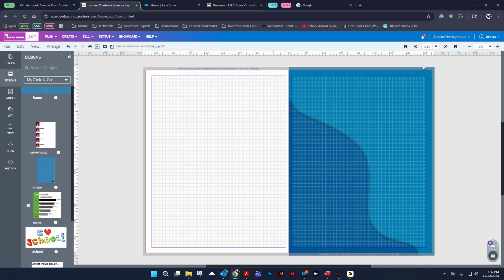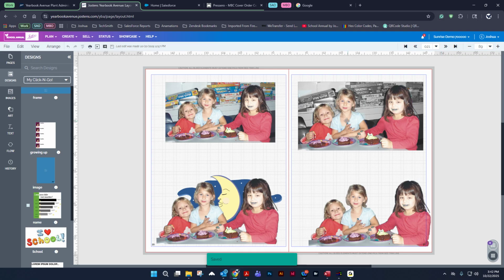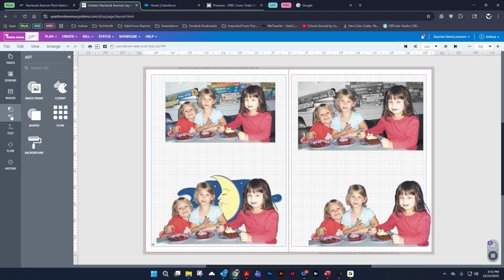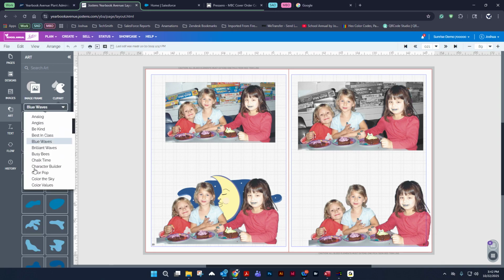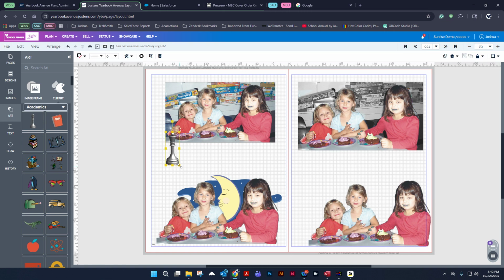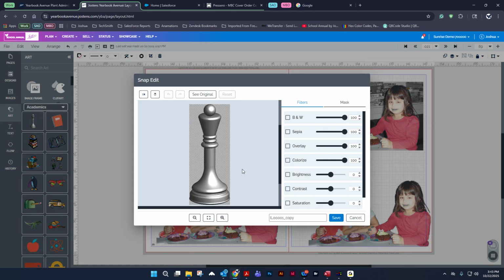Okay, so let's go ahead and talk about some formatting and stuff like that. Different things you can do with the pictures, different stuff you can do with different clip art. So let's go over to art and clip art. And here's where we can get into a little bit of fun stuff we can do. So like this piece of clip art, I can bring this over right here. And right here, I can come up to Snap Edit. I'm going to talk to you about Snap Edit here real quick.